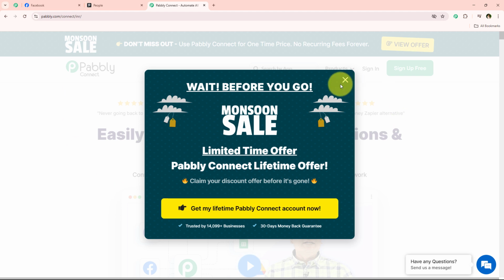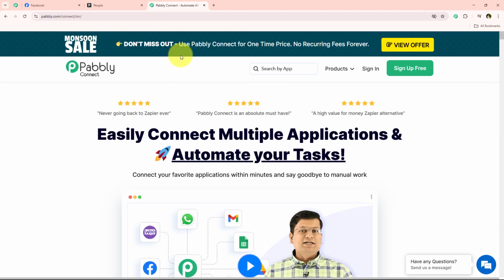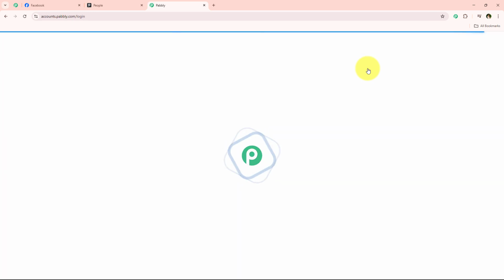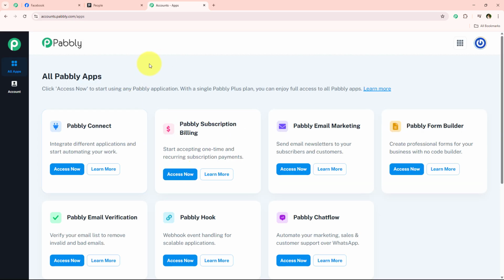Alright, so I'm just going to open the landing page of Pabbly Connect, and over here we're going to get two options. One is sign in and the other one is sign up for free. So if you are a new user, you can simply click on this button which says sign up for free, and you're going to get 100 tasks free every month to explore the application. But over here I'm just going to click on this button which says sign in because I'm an existing user. And once I click on this sign in, it is opening all Pabbly apps.